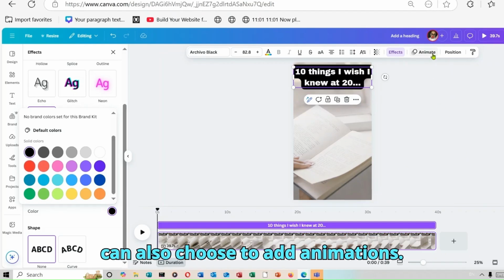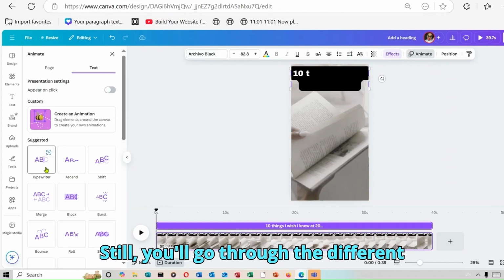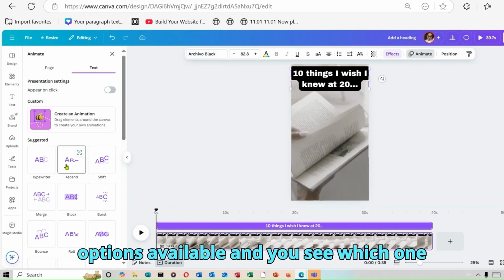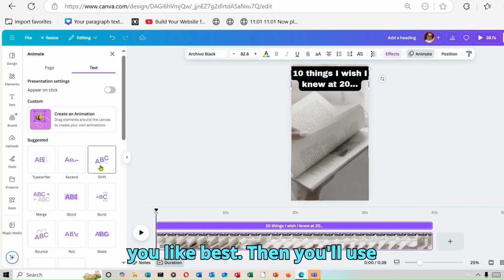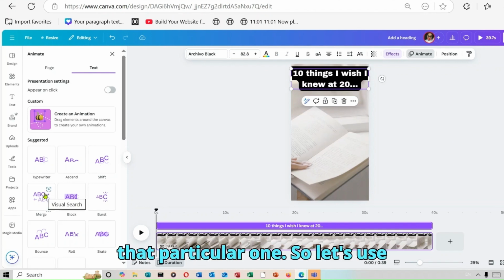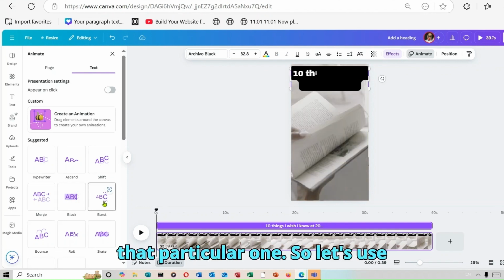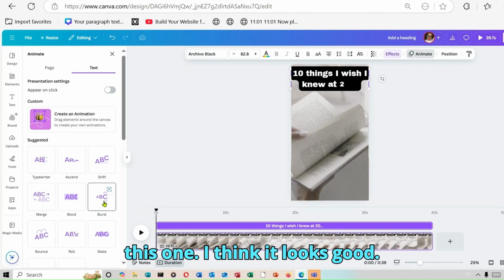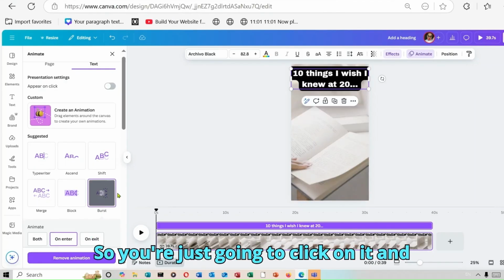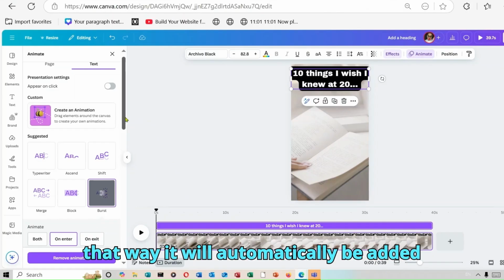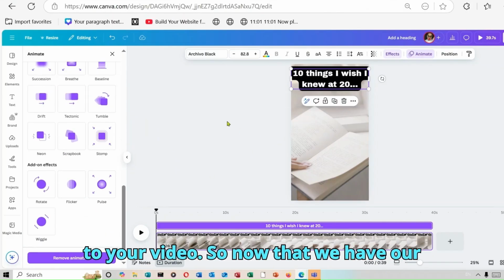You can also choose to add animations. Still, you'll go through the different options available and you see which one you like best. Then you'll use that particular one. So let's use this one. I think it looks good. So you're just going to click on it, and that way it will automatically be added to your video.